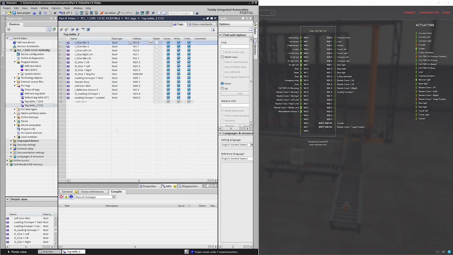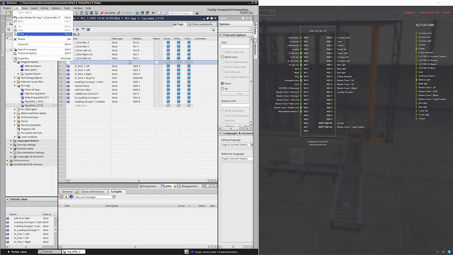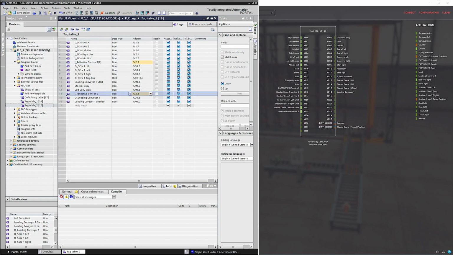OK, that disappears. Let's rearrange them a little better. I'll move input 2.3 under input 2.2 by inserting a row, then copy and pasting the eye reflective sensor 5 in place. Then I need to delete the one I copied and rename the copied input.